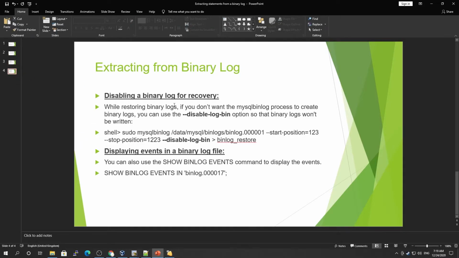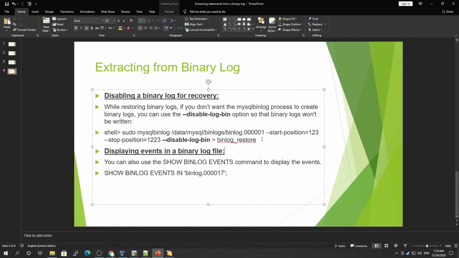It will replace everything inside this file, and then you can apply this file on your server. Next we have disabling the binary log. Let's say you want to apply this binary log on the MySQL server where you want to do the restore. You don't want that test instance to be creating binary logs when you apply this, because these will be all SQL statements, and you don't want them written into your binary log, to avoid file synchronization issues and to get better performance while doing the restore.